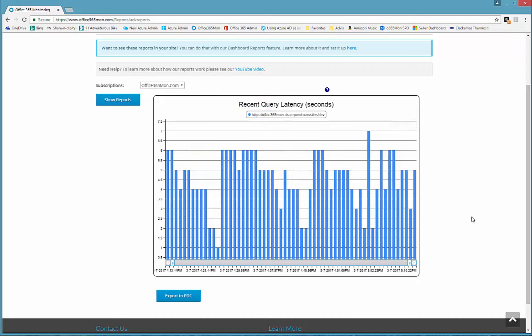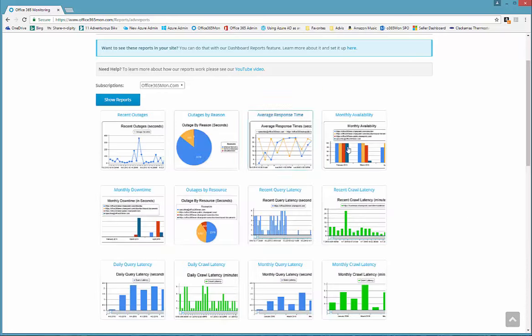And it may be, for example, certain times of the day when queries are taking a long time and your users may complain about performance during those times. You can find those sorts of issues by looking here in the recent query latency.